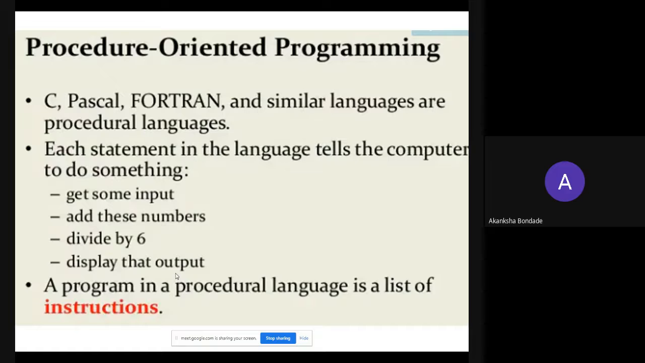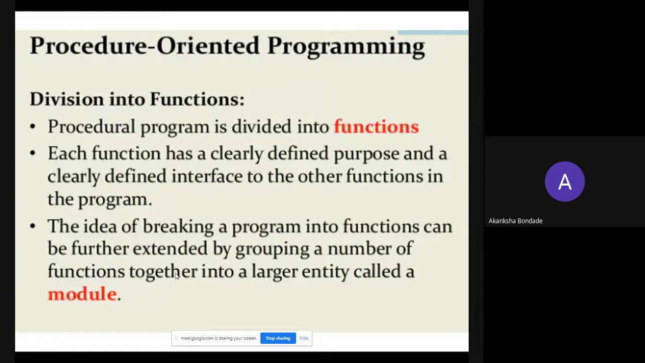Then procedure oriented programming follows the top down approach. How, we will discuss here. Procedure oriented programming breaks the big problem into small problems called modules, and then we solve the small problems, and then we integrate them and make the big program. This is called division into functions.